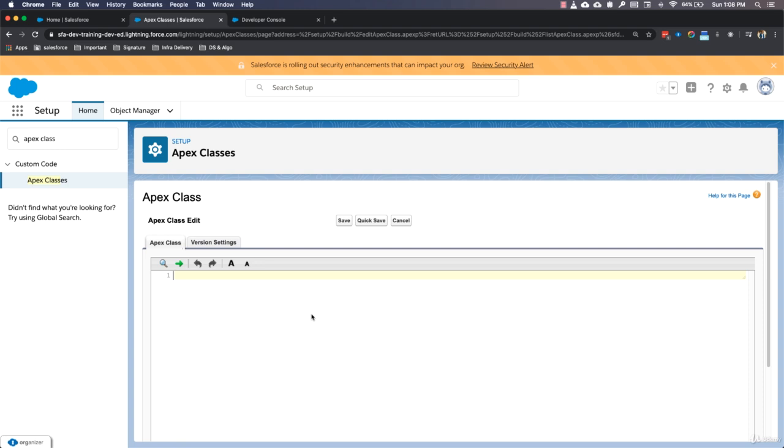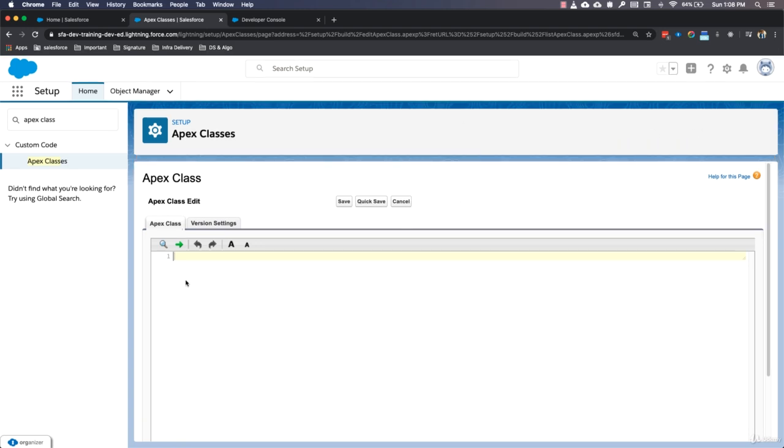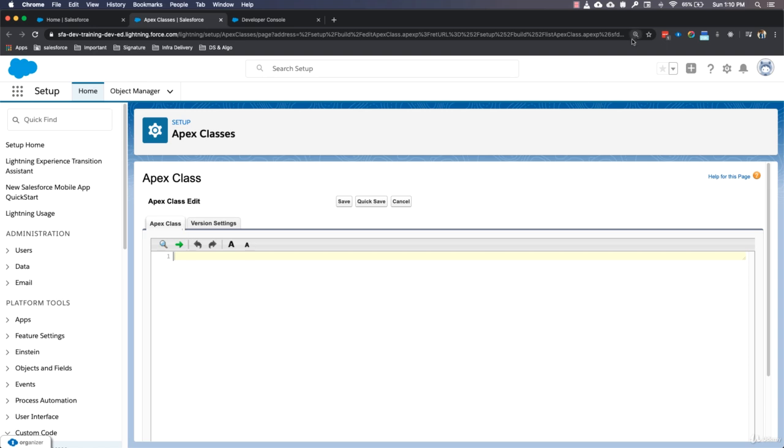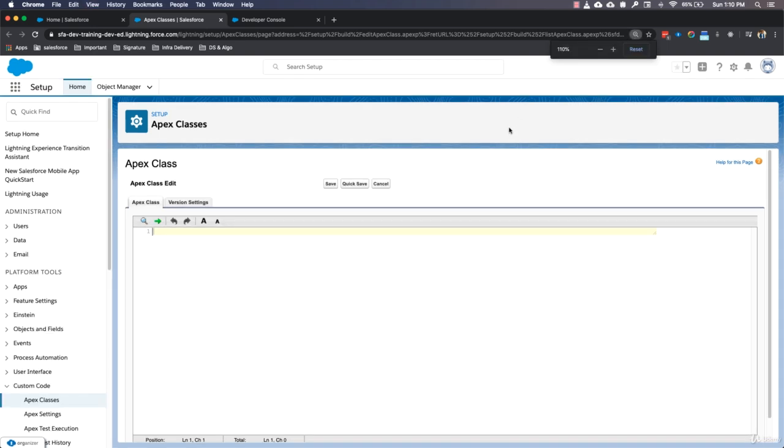Okay, so once you click on this new button, it's going to open this editor, and here you can start writing your Apex code. In this video, we are going to keep it very simple and create our very first Apex class, and we will name it Hello World. Remember, the very first thing that we learn in any programming language is how to write Hello World, or how to print Hello World. So let's unzoom our page a bit and zoom our font size. This is the max that we can do.